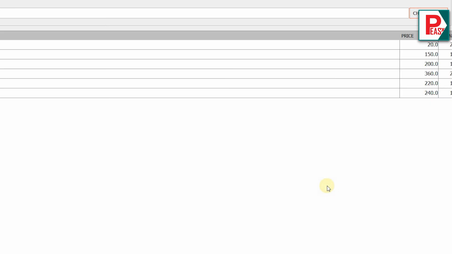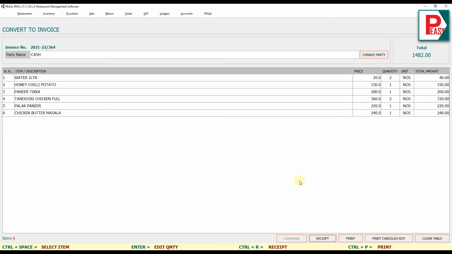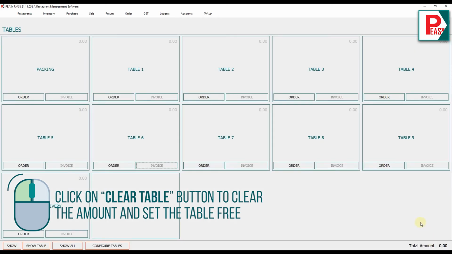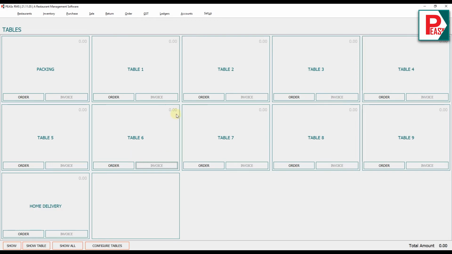I close this box. Now, once I've closed this box, the customer's paid the bill, so now we have this table free again, right? So all I need to do here is click on clear table, and once I click on clear table, if you notice table number 6, amount 00, which means now this table is free again.